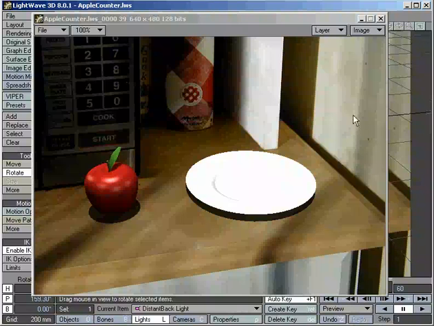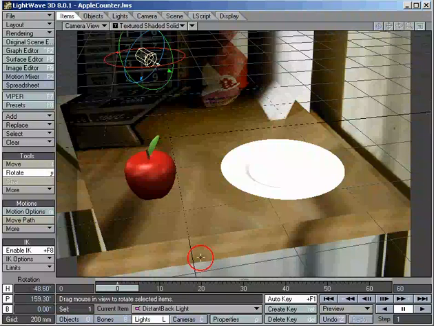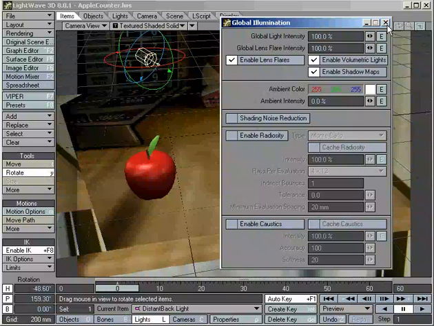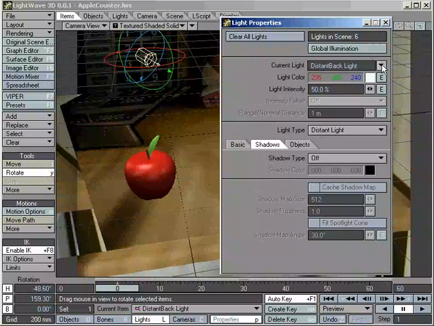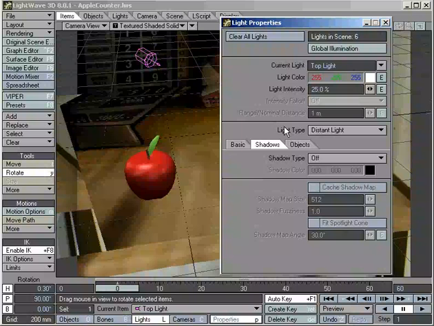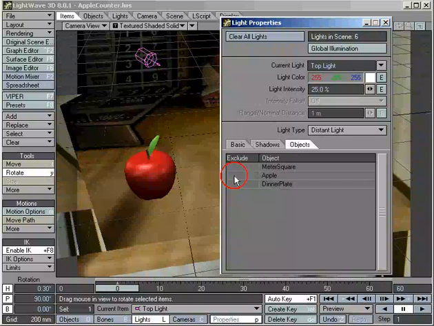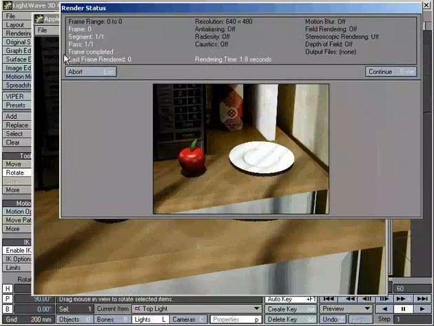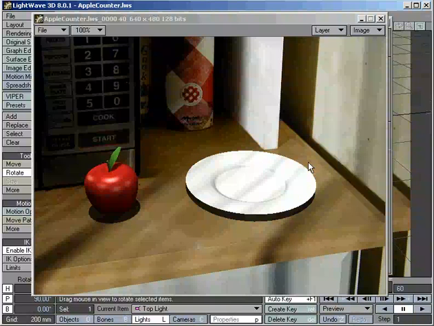Okay, let's take a little more light off that plate. And I bet we could, what would happen if we go into the top light, not the one with the shadows, that one, and tell it to ignore the dinner plate. And we're getting pretty close right here.